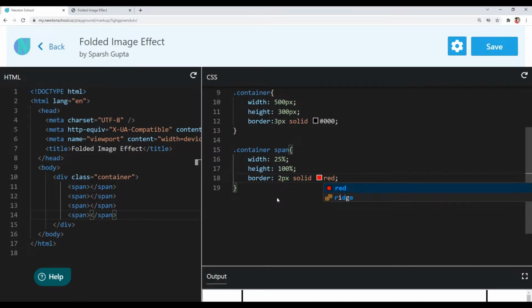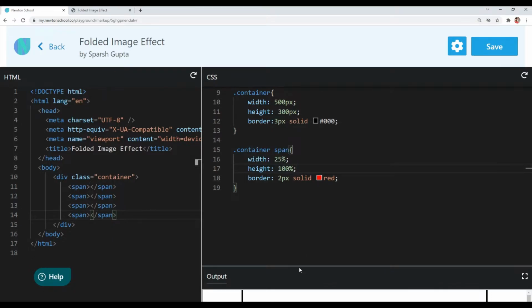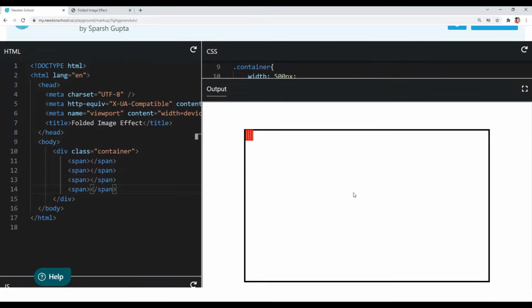But I had already told you in my previous videos that width and height doesn't get applied to inline elements. Okay, so span is an inline element, so width and height will not get applied to span. Okay, so you can see width and height is not getting applied to our span elements.